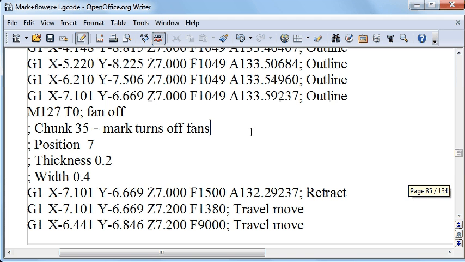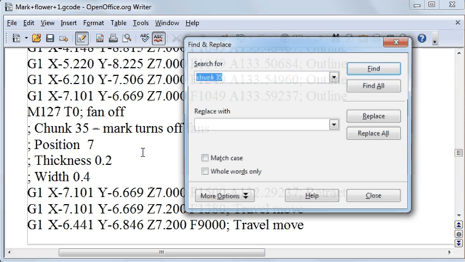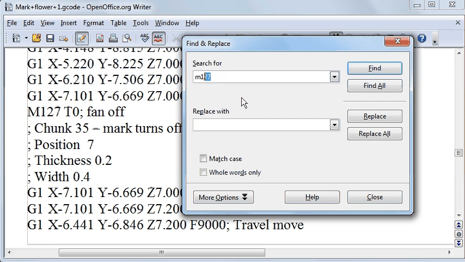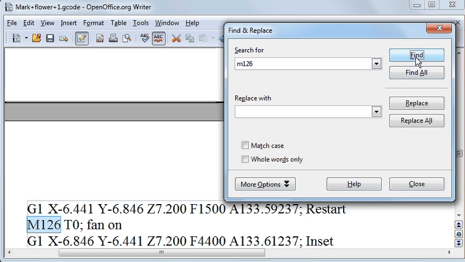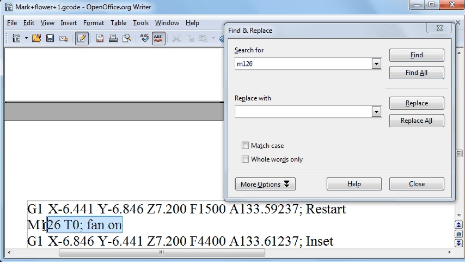And now, from this point on down, I want to search from here down, and I want to look for any time that there's an M26. Like, here's an M27 turning the fan off. And if there's a call in the code that says turn off the fan, that's great. I don't mind about that. But if there's an M126, which means turn the fan back on, that's what I don't want to see from this point on down, because this is where we're turning the fans off. So I'm going to hit find, and here's a line of code that's turning the fan back on.